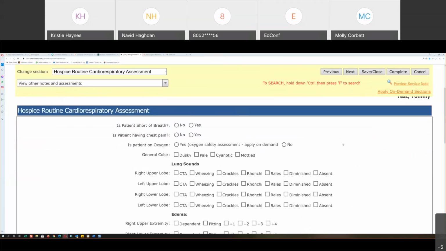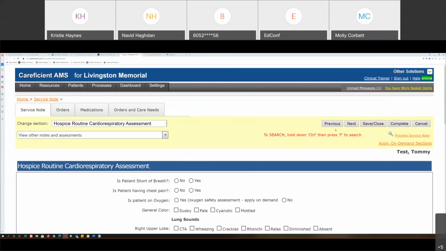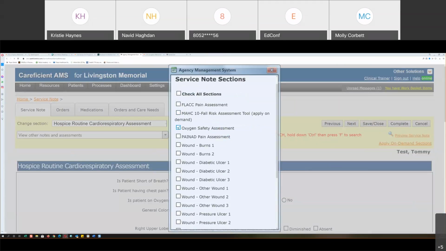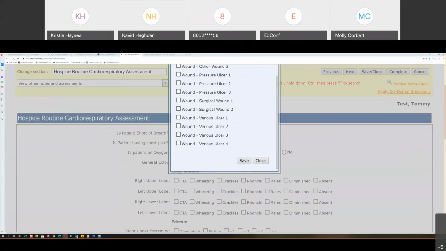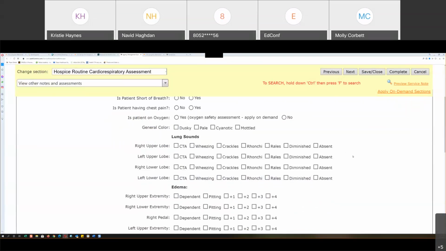Your cardiorespiratory is together. If your patient is on oxygen and an oxygen safety assessment hasn't been done, you'll be able to apply an oxygen safety assessment on demand. So there's one in here, right here. If one's already been done, then you don't need to. So you'll have this option on admission, but sometimes you don't start oxygen on admission, but you do start it somewhere through the hospice stay. So we wanted this available to you if you needed it.